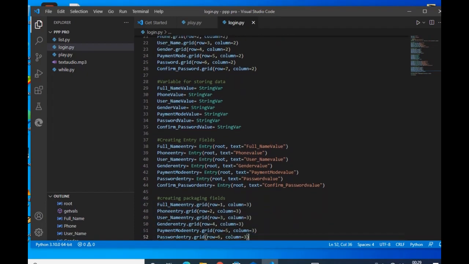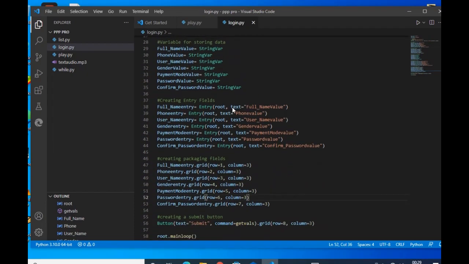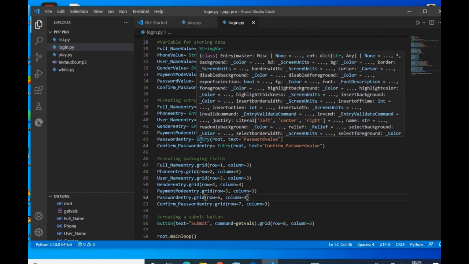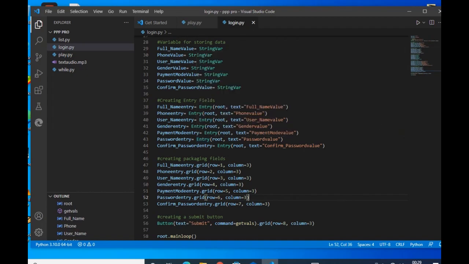So create entry fields. Creating entry fields, this is the field where the user enters their own details, their name, their ID number, those other things to enter when you are filling in a registration form. So here you package the entry field very nicely when using the packaging phase. Here is where you package the entry fields, where they will be aligned in rows and columns.